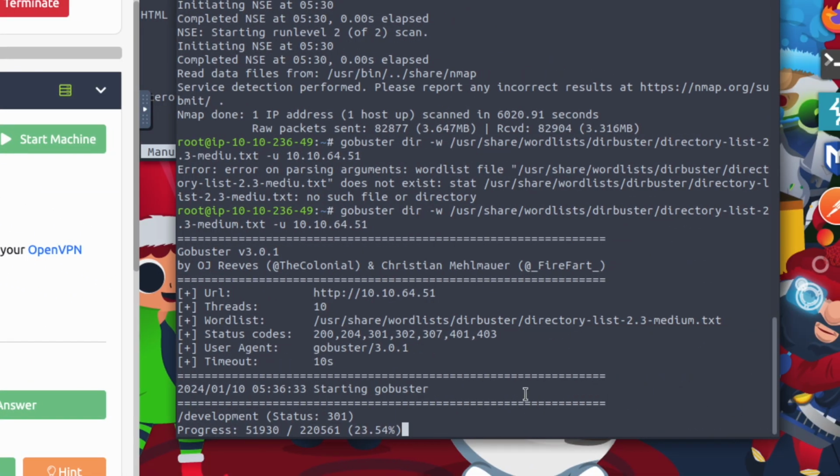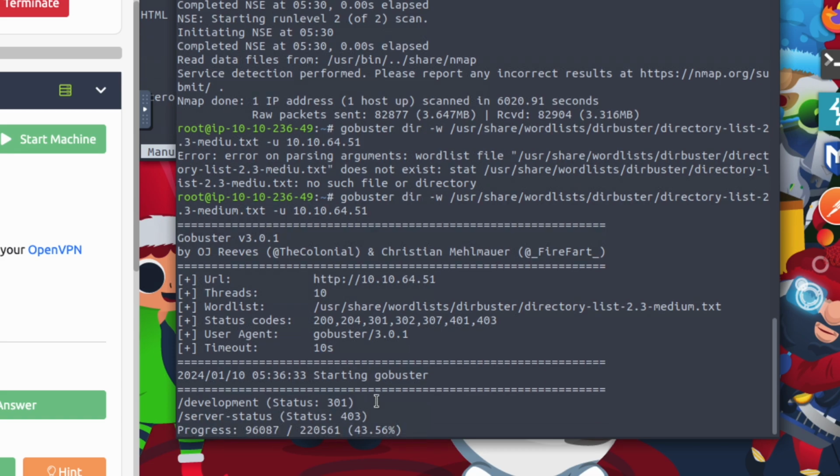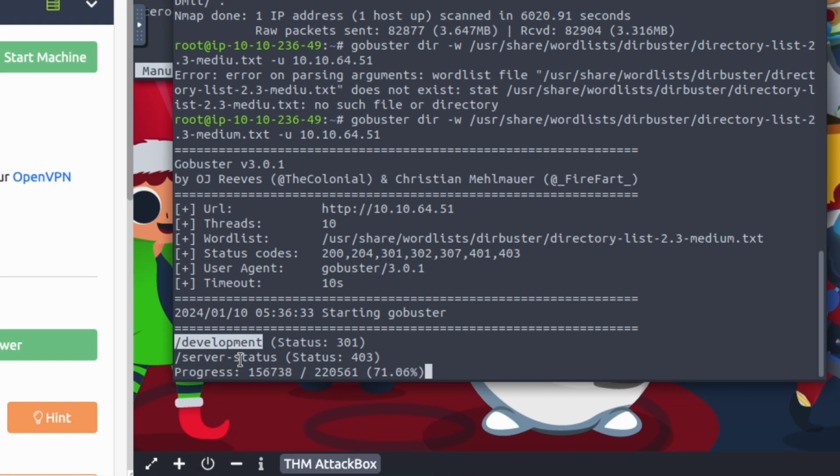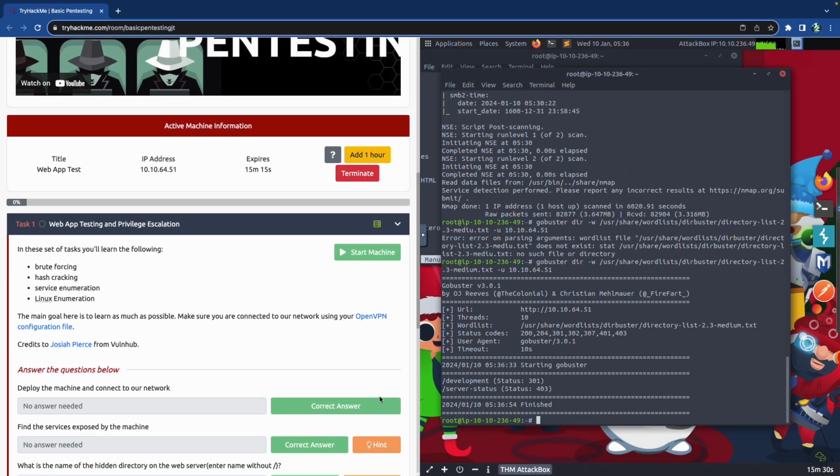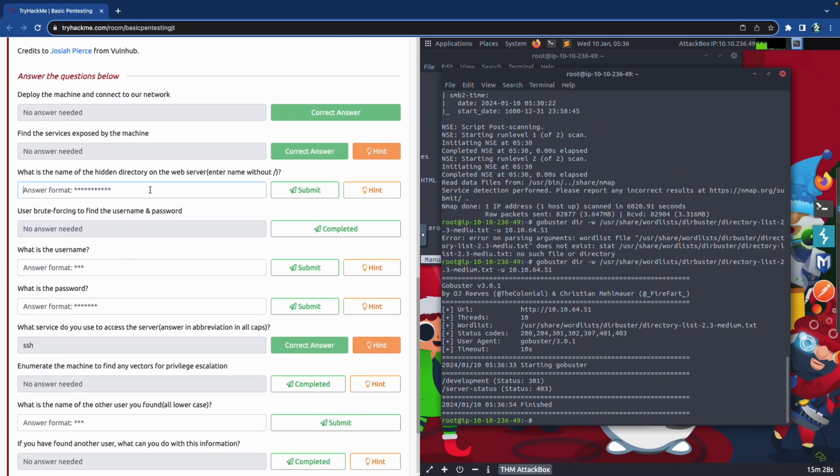Okay, so GoBuster is running for us, so we can see what we got. We got development as a directory. We got server-status as a directory. I have a feeling it's this one actually, development. Finished. Yeah, so those are the only two. So let's see. This is probably the answer.